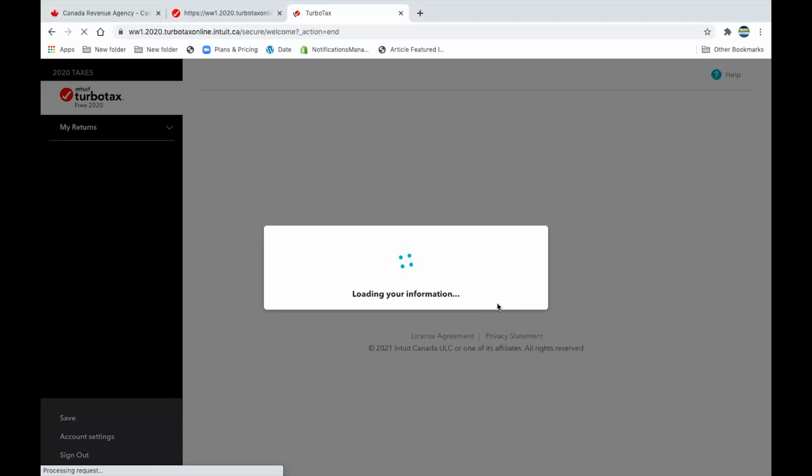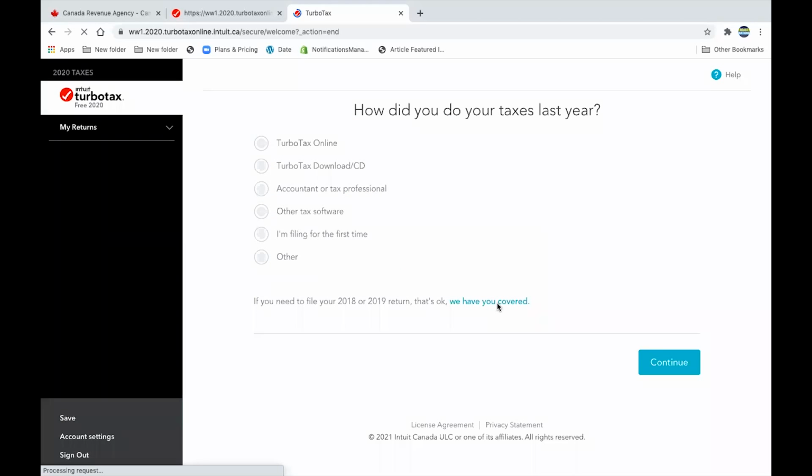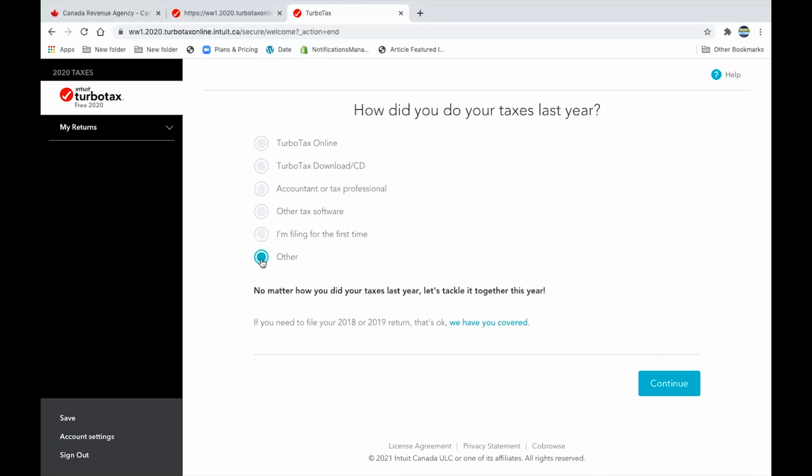Now we're going to start. The good thing about this is it's going to help you with the whole process, all you have to do is answer the questions as they come along. So if you've done your tax online using this platform, you just choose this one. If you're still brand new and you haven't, you just choose order.